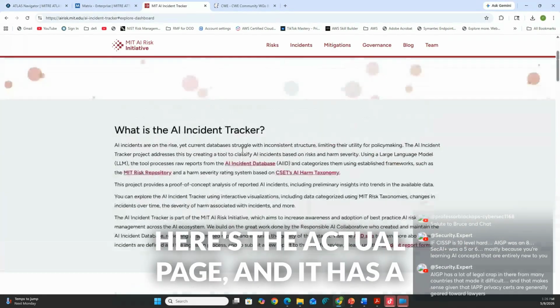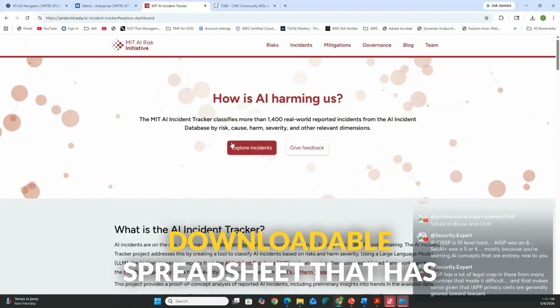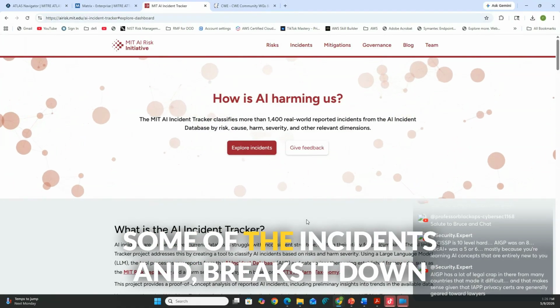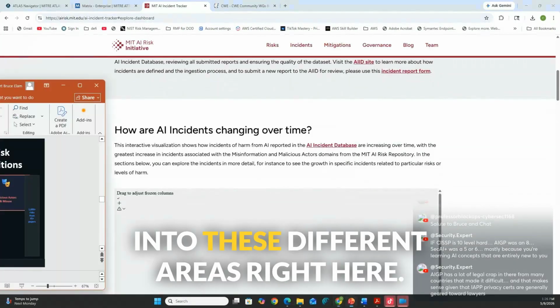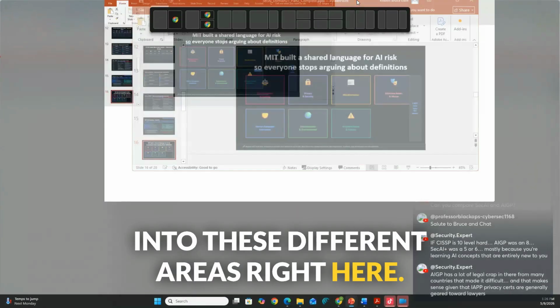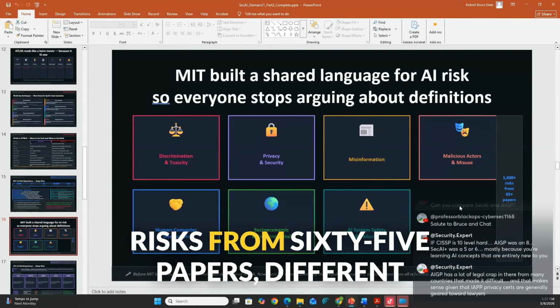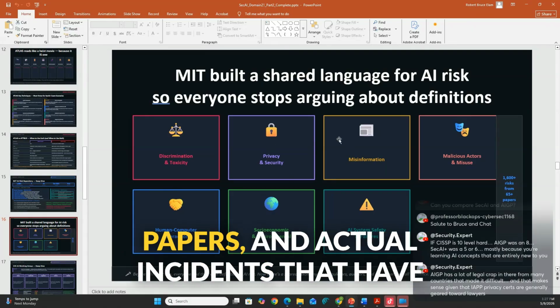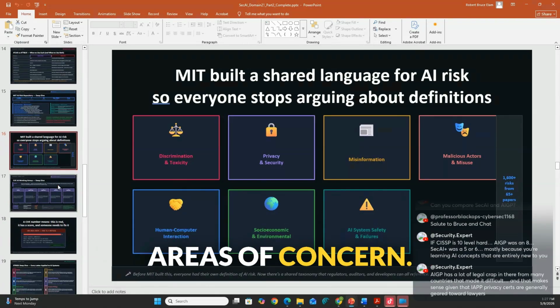Here's what it looks like. Here's the actual page. And it has a downloadable spreadsheet that has some of the incidents and breaks it down into these different areas right here. And there's over 1,600 risks from 65 different papers and actual incidents that have occurred that you can put in one of these areas of concern.